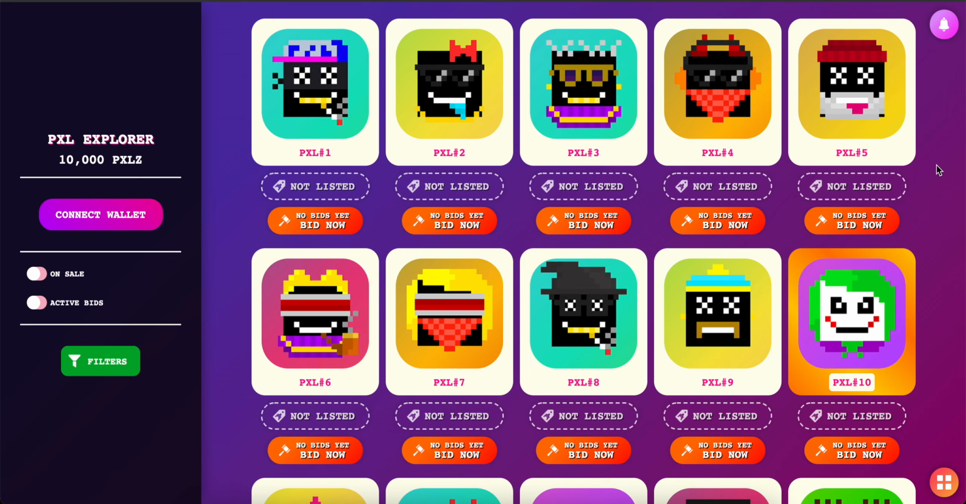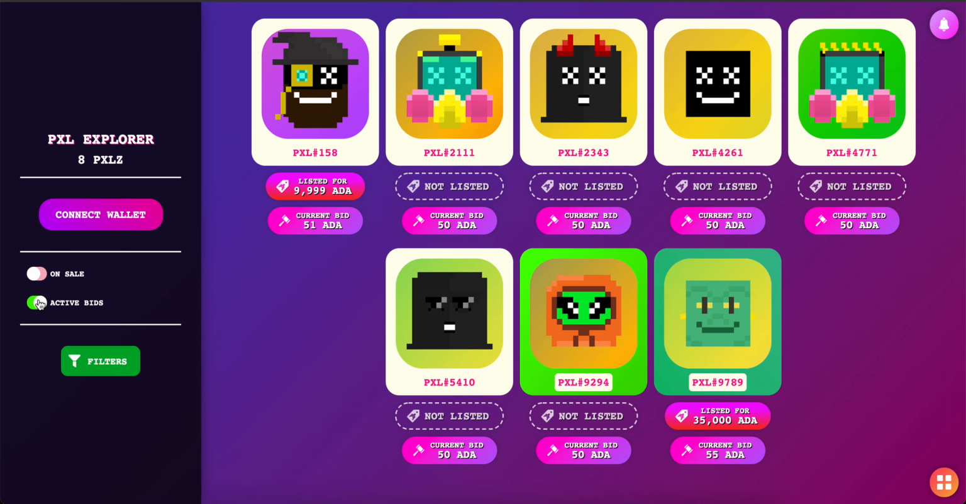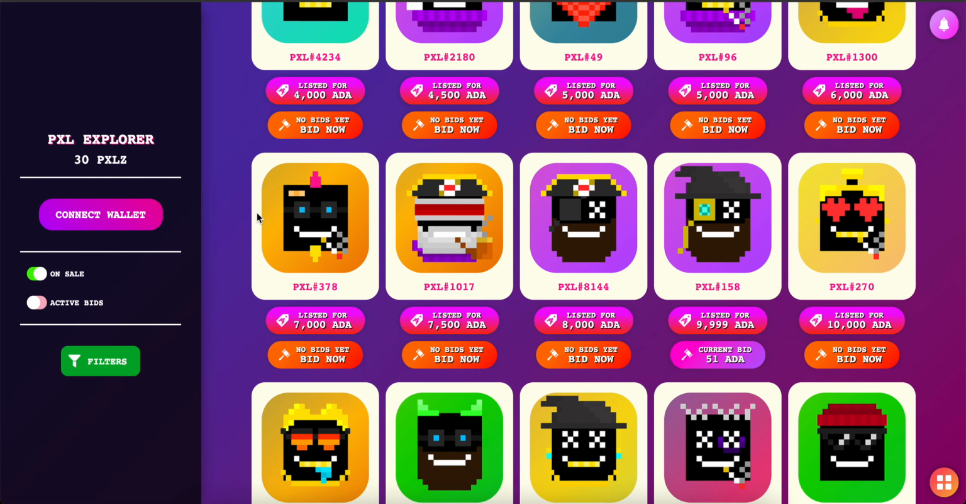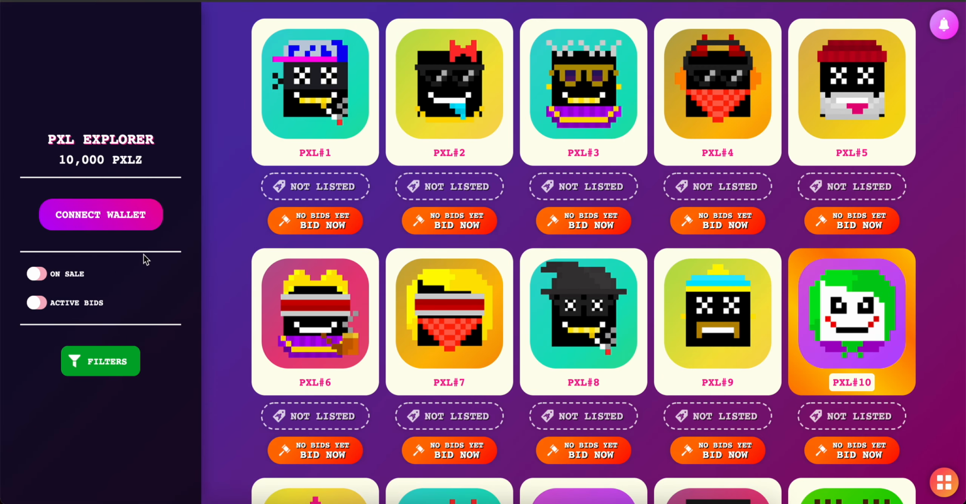Once you enter the website, you're going to see this. This is the version of the website which is not connected to Nami, and it's available on any device, either mobile, tablet, PC, whatever, and any browser. You can still interact with the Explorer as you did in the previous version by navigating through the filters, which you're already familiar with, and also see the active bids and active listings that are currently within the marketplace.